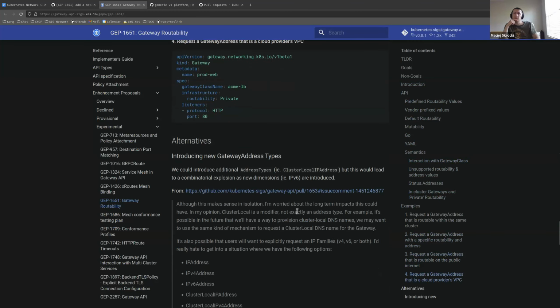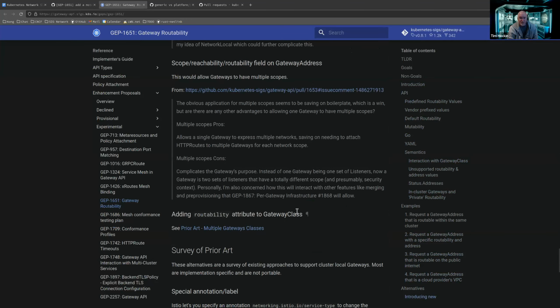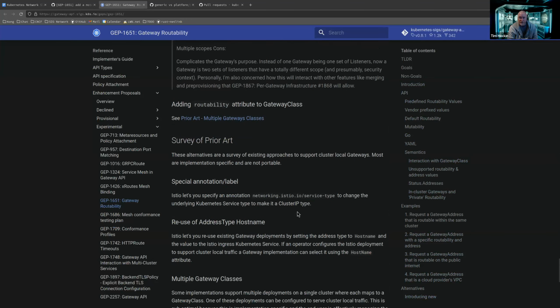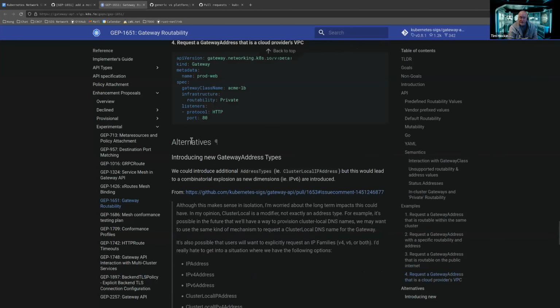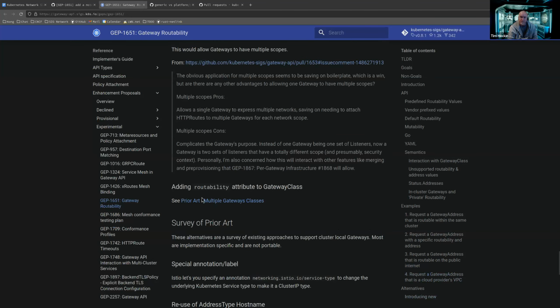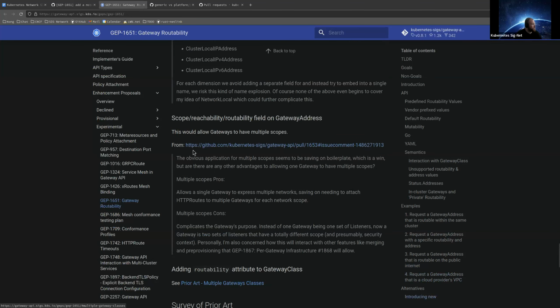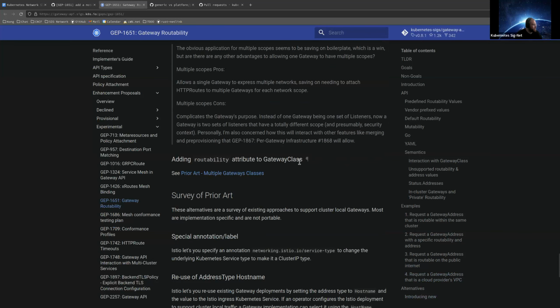Or put another way, this is what GatewayClass was supposed to encapsulate. Configuration that isn't generic, that you have to understand the implementation to define, right? But yeah, that was one of the alternatives considered.